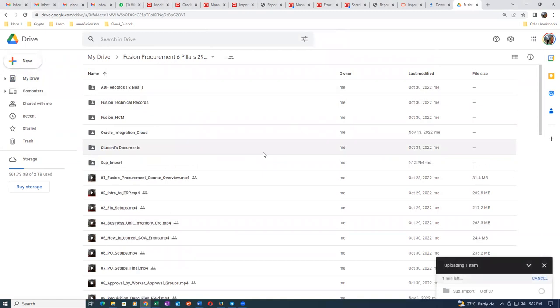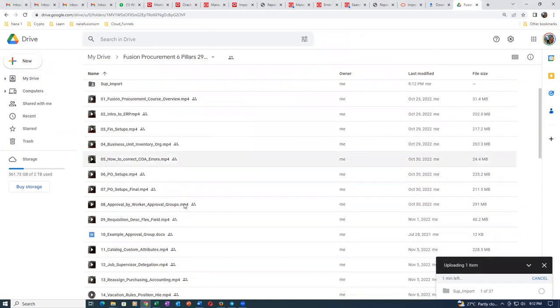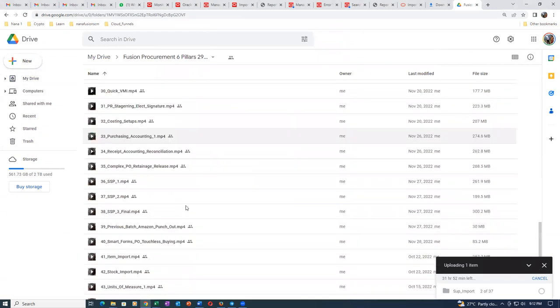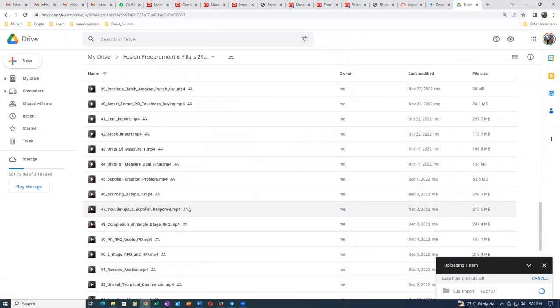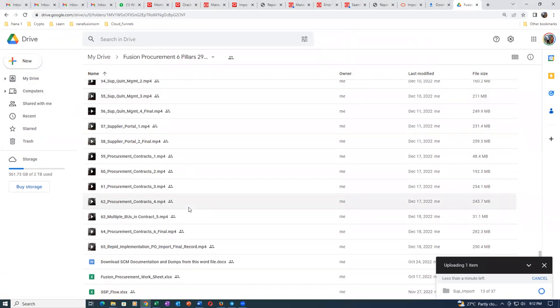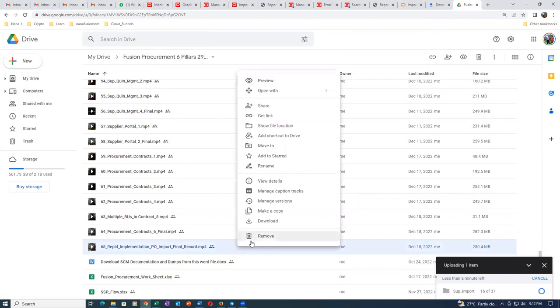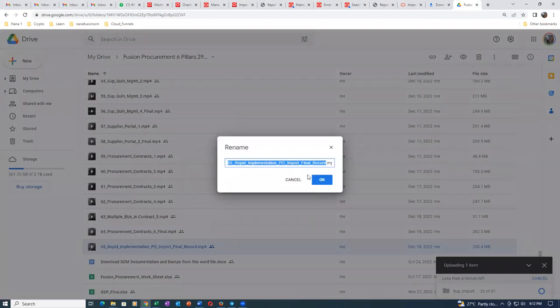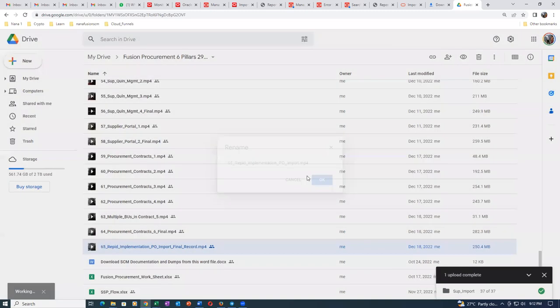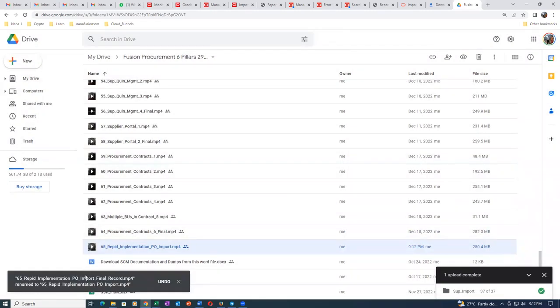So Fusion procurement 6 pillars one, I'm now uploading it. So this file will be going as the last file along with that. So this will be the last file on this. So 65th is the one file, is the final record. So I will first of all rename it now. Rapid implementation people put, I will rename it. This is not going to be the final actually. The import, and then supplier import is the final record actually. So supplier import is the 66th file, which will be the final record.